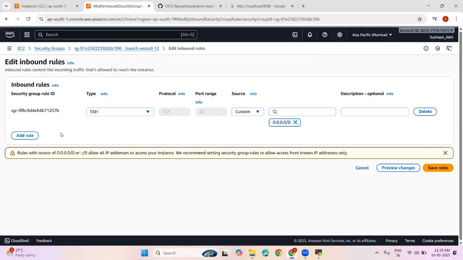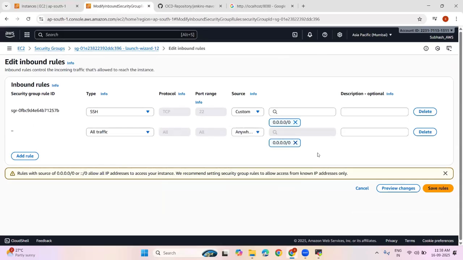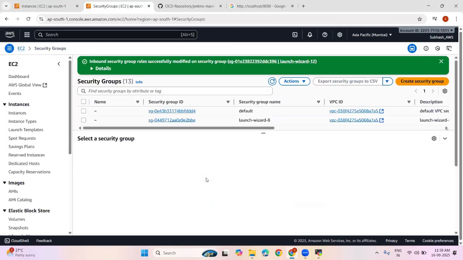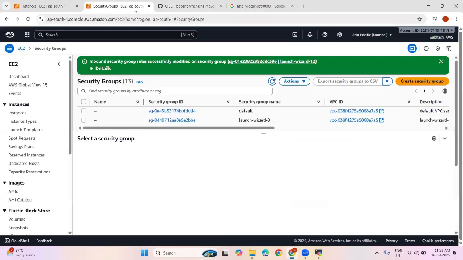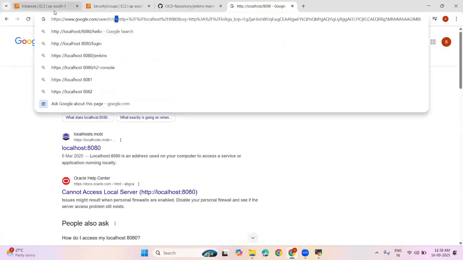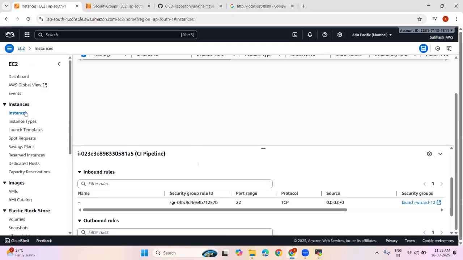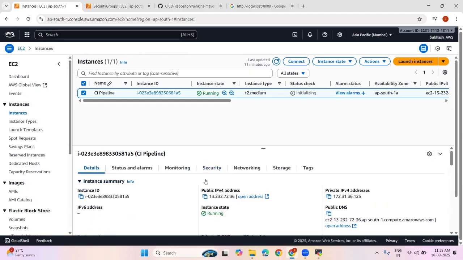So instead of enabling one by one, I'm just enabling all traffic as of now. But this is not a practice we should use in real life. But for this demo purpose, I'm just using all traffic. So when I enable that, let us check the Jenkins. So what is our public IP address? Instances. What is the public IP? Yeah, this is the public IP.